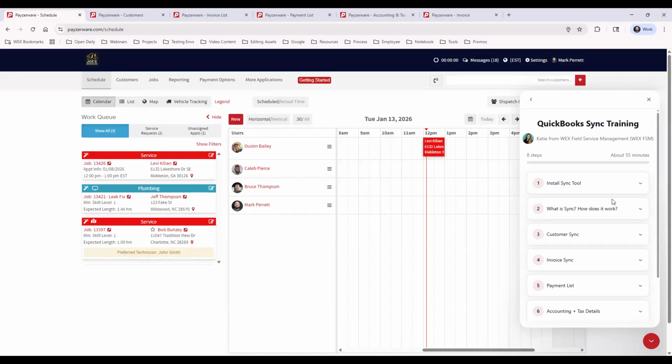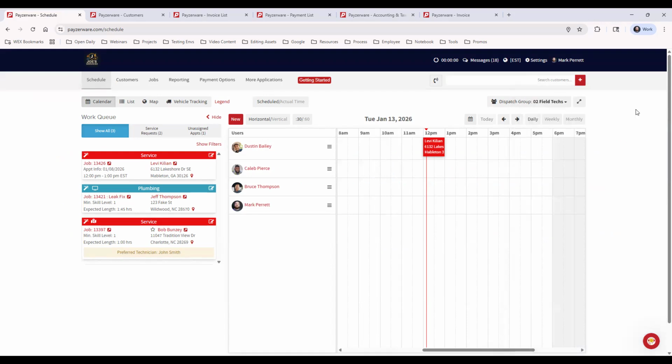There we go. Now, something to help you with this. When you log into your system, we have a QuickBooks Sync training that you can use to reference, just so you don't have to remember absolutely everything I'm going to be talking about today. So I do want to show you that first. And you will go down to the Help Center.